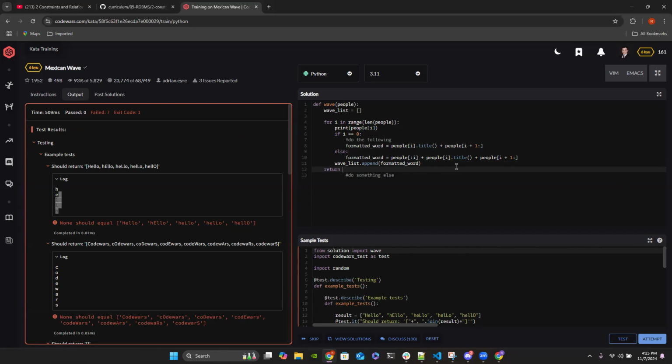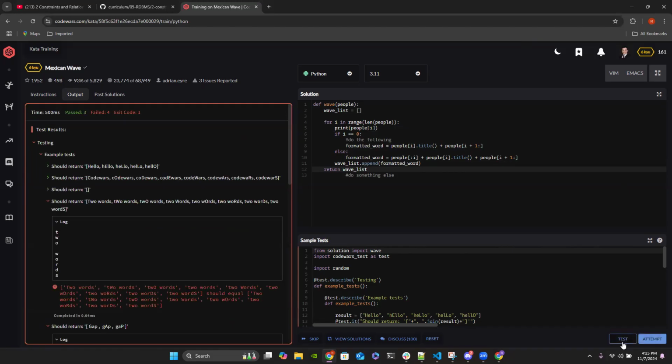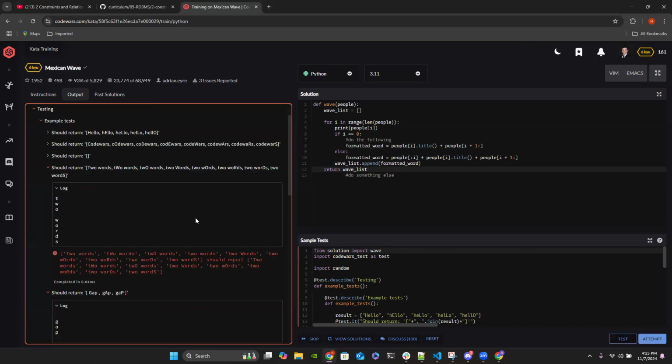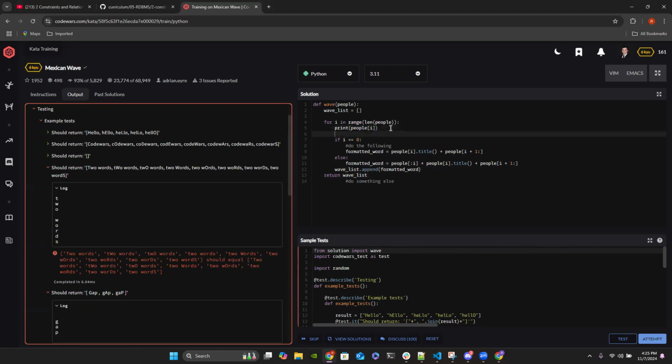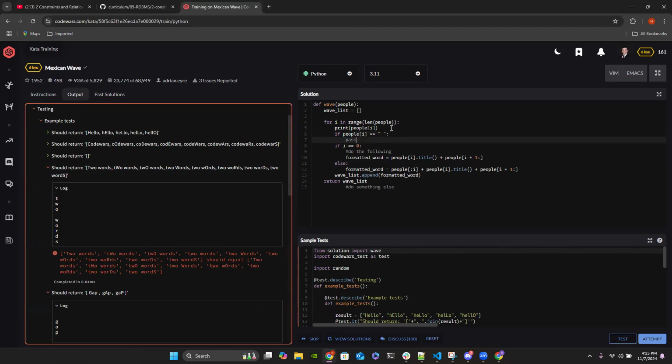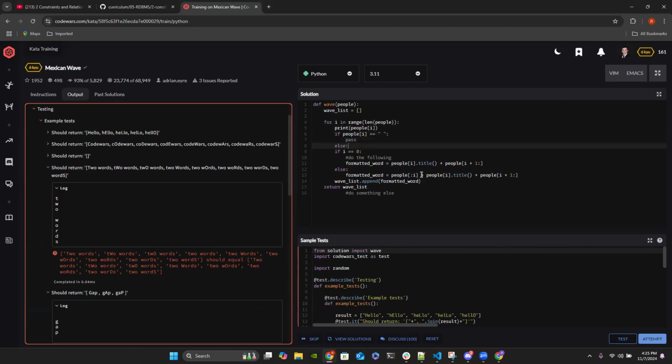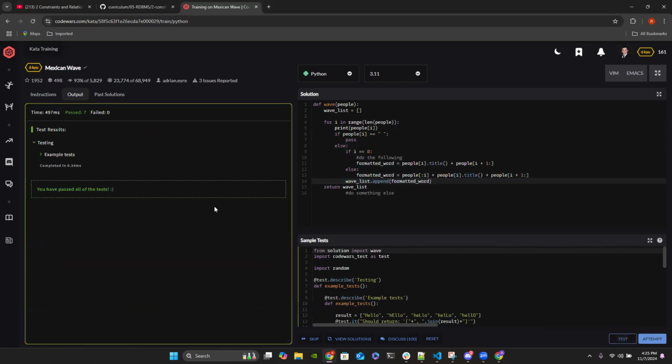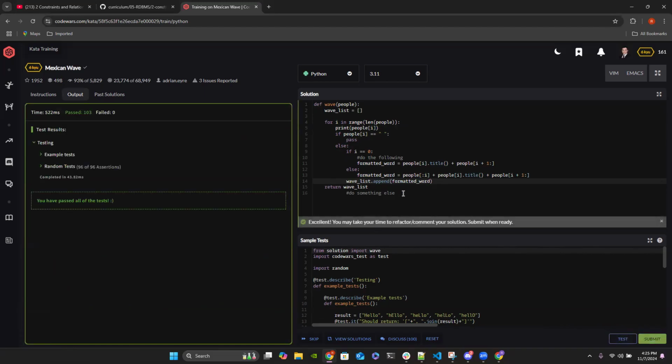So afterwards, we can return wave list and see what this has given us so far. And it seems like I failed a couple, right? So it seems like I failed the part where there are spaces in here. And we can say if people[i] is equal to an empty string, then I want to pass, else do the following. Test that again. I pass all these tests, attempt it, and it's good to go.